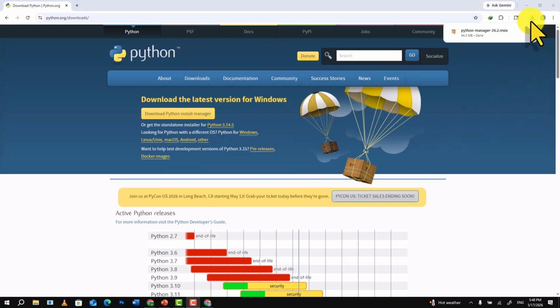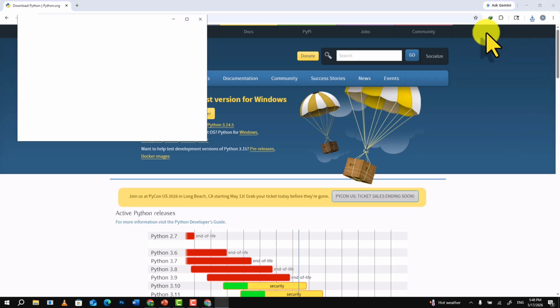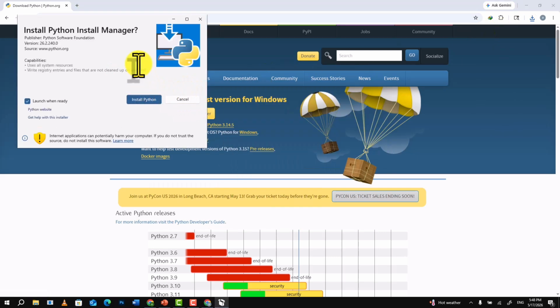Okay, now that our download is completed here, I'm going to click on that to open it, and we are going to have our Python installer here, okay? So here, yeah, the first thing that is very easy, okay? We have to install Python, okay? And that is just kind of installed.